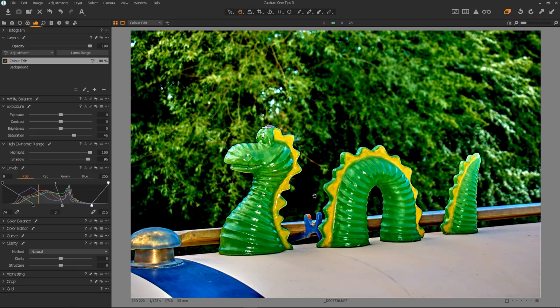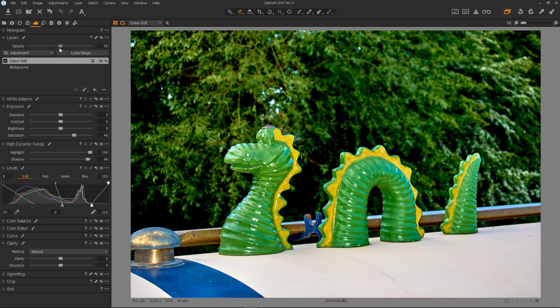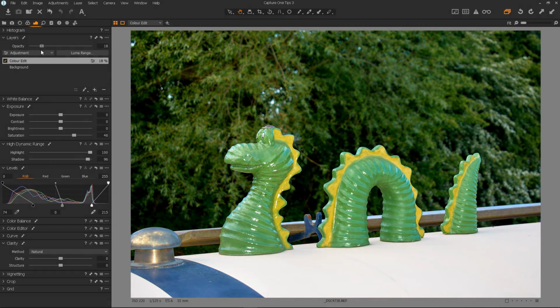Now let's say a day's gone by and I've left it, then I've come back to the image and I've thought, oh, that looks a little bit overdone, and I want to dial back the whole of the edit. I like the edit, but it's just too much. Well, I just go to the layer, click on my layer and bring down the opacity. I can just dial back the edit until I'm comfortable with it.